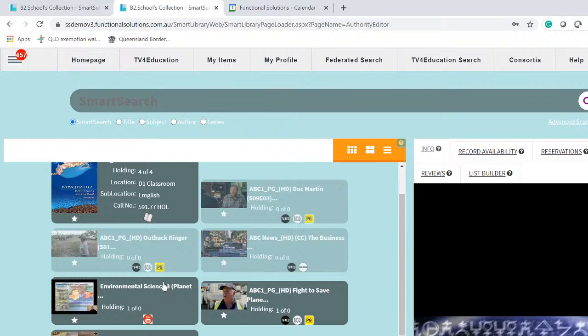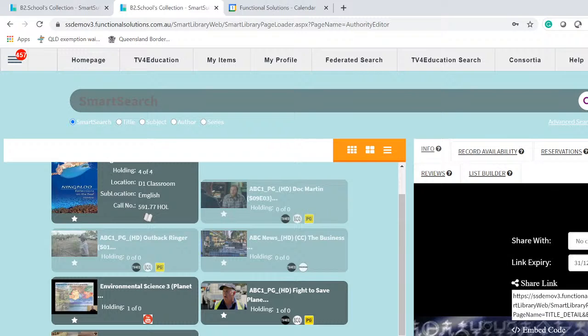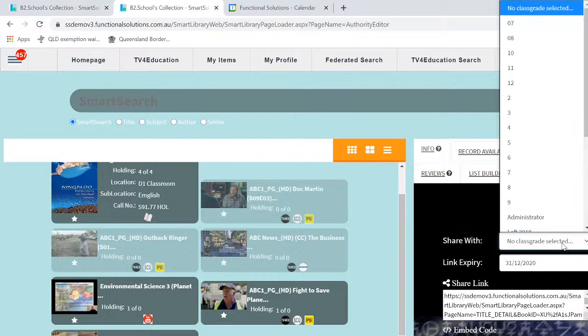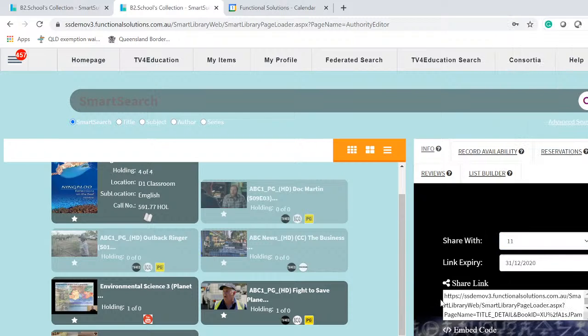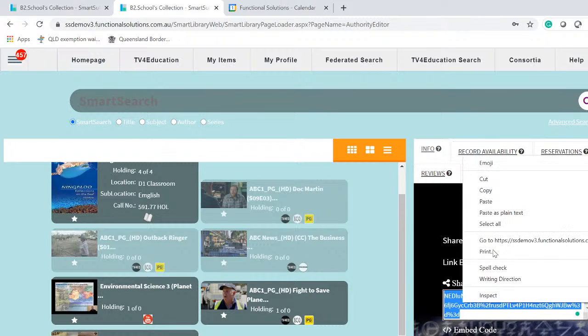So if you want to share any videos on the system with anybody, you've got the share icon. Okay, so this is, remember, teachers only. So now I'm going to share that video. Who do you want to share it with? I want to share it with my year 11s. Okay, and now I can grab that URL, highlight it with my mouse, right click and go copy. And now I can share it.